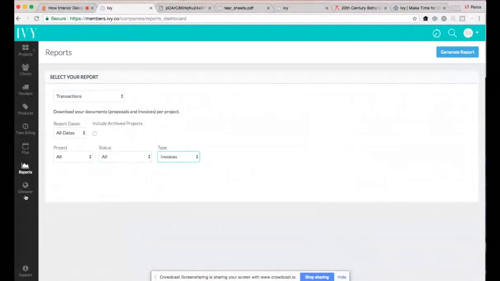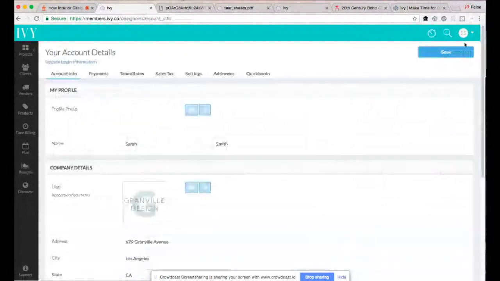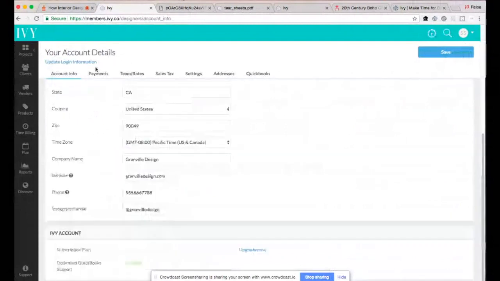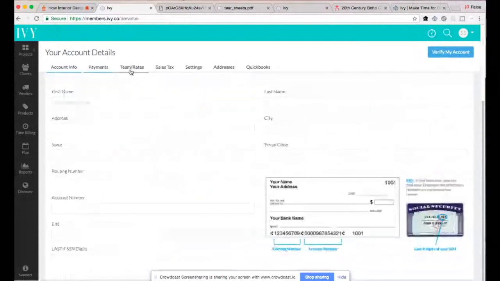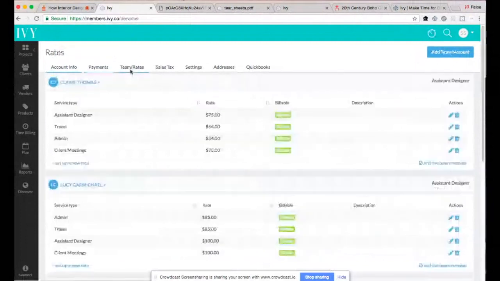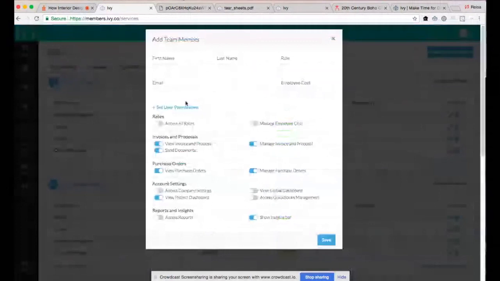And then, as I mentioned before, setting up your Ivy account is pretty straightforward. We try to make it easy for you. You'll put in your logo, you'll put in your company information. This is where you can add your payment information if you want to receive digital payments. And then this is where you can add the team and your rates. And you can also allow different team members, you can set the user permissions.